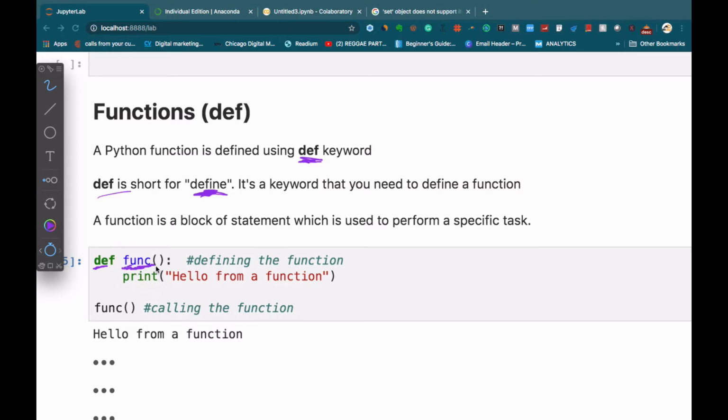So this is just a name that I chose. You can choose any name. In this case, I used func to represent function. I could have used just a, or maybe am. It's flexible. You can define the name as you want. Okay, now I define my function, then I use my colon over here. Now inside my function, what do I want to do? I just want to print hello from a function. This is what I want to perform inside my function.